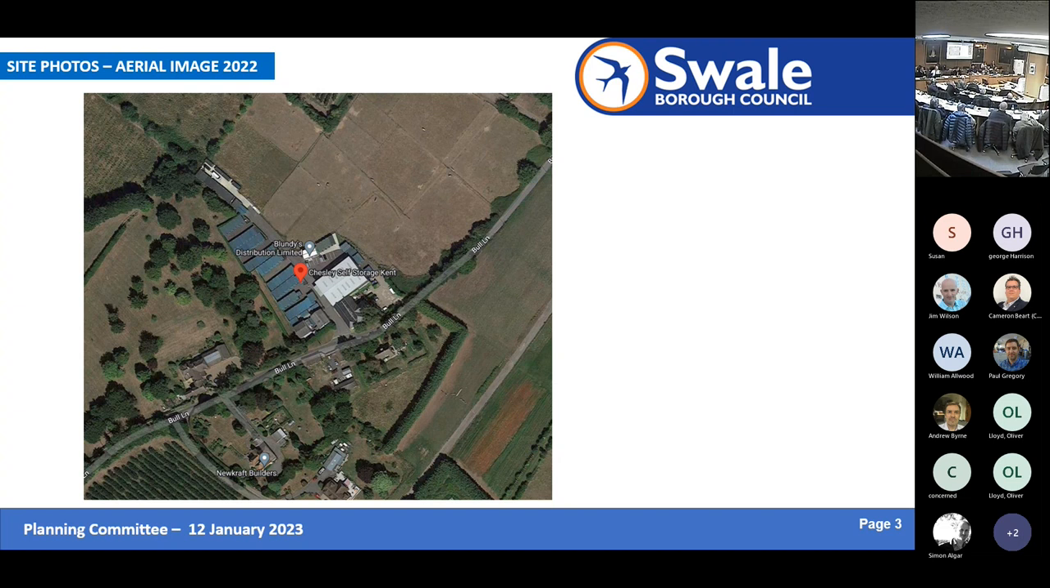If permission is not granted, this will damage successful local businesses and will directly affect small local businesses and traders who require such a site. Swale could see the loss of some small businesses into other local authority areas. Note, at 9.7, paragraph 85 of the NPPF recognises that sites to meet business needs in rural areas may not be found in existing settlement boundaries. This is a sound rural business, and I cannot see why this application should not be granted tonight.